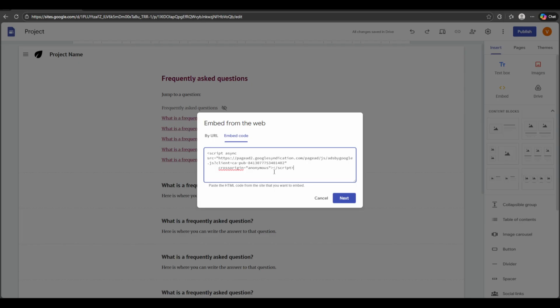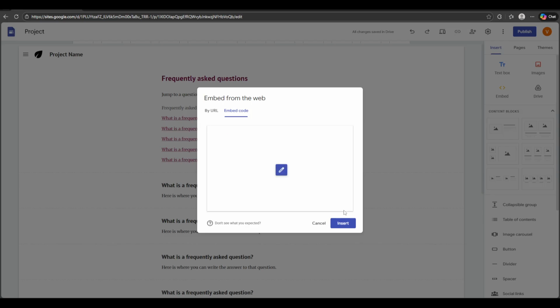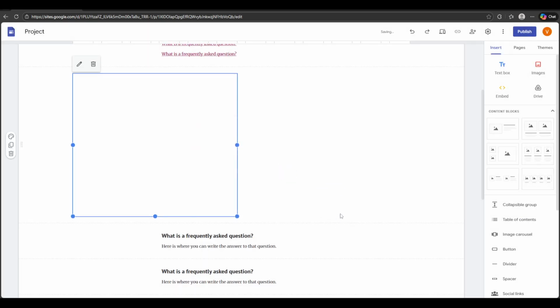Click Next to let Google Sites process the embed. You'll see a preview tile or a placeholder representation. That's normal. In many cases, the live ad won't fully render inside the editor. Then click Insert to add the ad block to your page. The embedded element will now sit on your layout like any other piece of content.